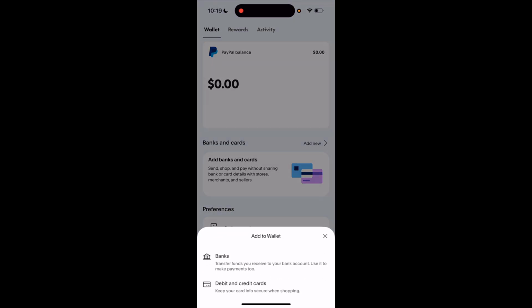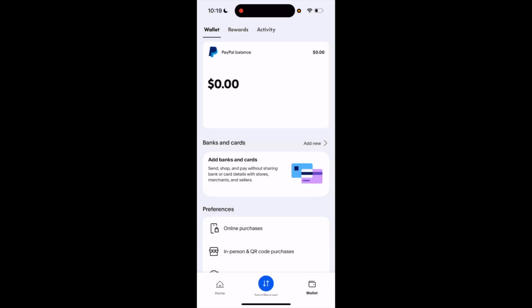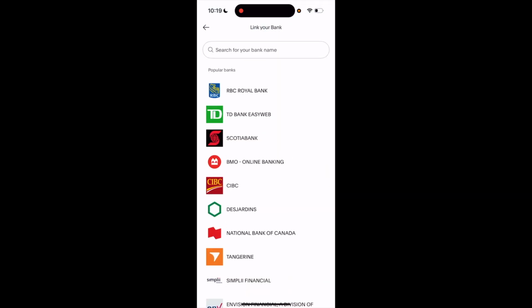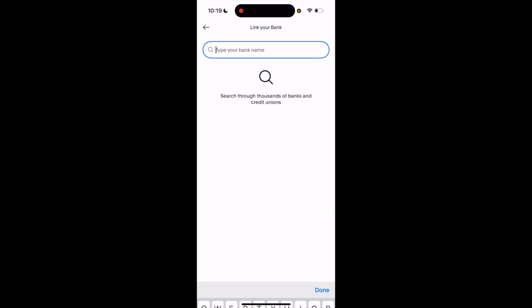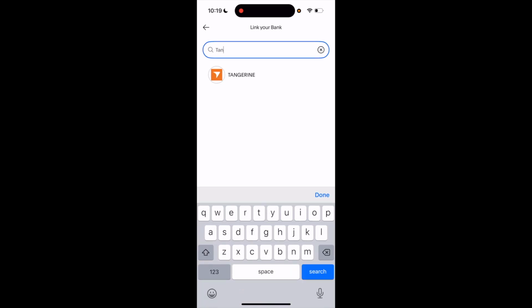On this page where it says Banks and Cards, go ahead and press on Add New, and then press on Banks. On this page, if you scroll down a little bit, you will see Tangerine Bank, but if you don't see it for whatever reason, go to the top search bar here, just simply type in Tangerine, and then press it that way.